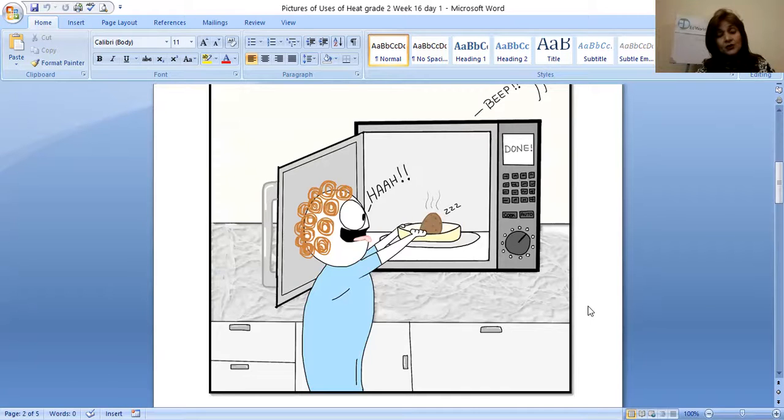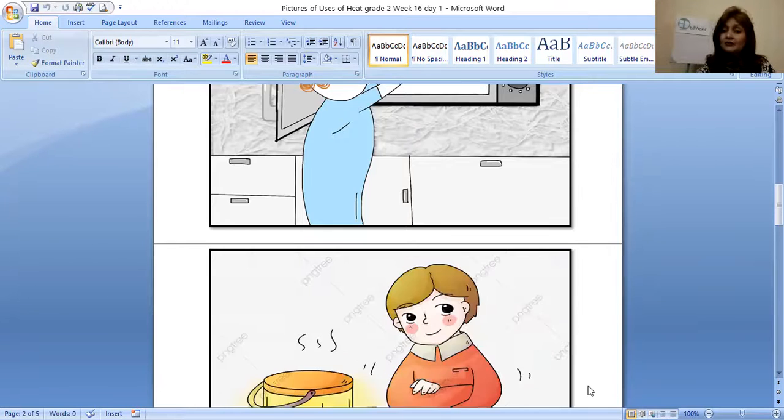So this is also another use of heat, that you heat your food or you cook your food on the heat. Remember yesterday I showed you a picture how that man was using the stove. Yes, he was using it to cook his food. In the same way, you can use this microwave to warm your food, or you can use a stove to cook your food. So again, heat is important because it is necessary for us to cook our food, and for that we use heat.